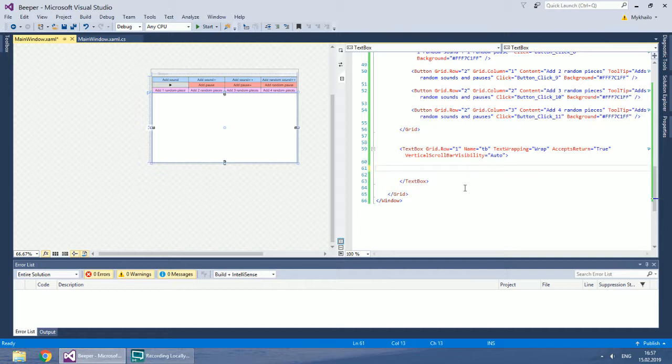You can comment lines which you don't need but want to use later, just like in C#.